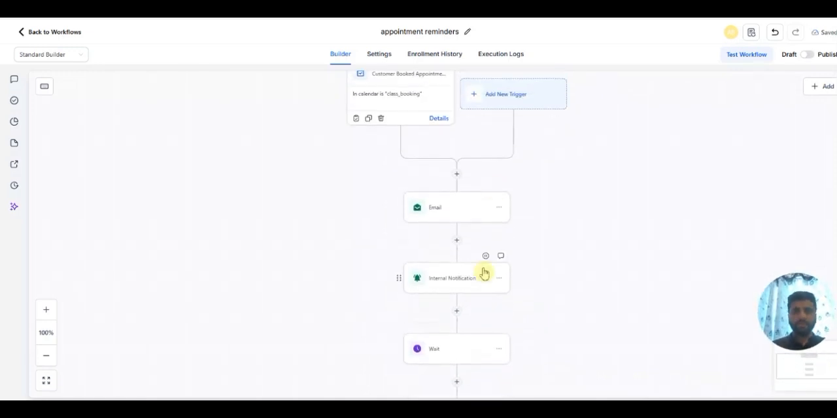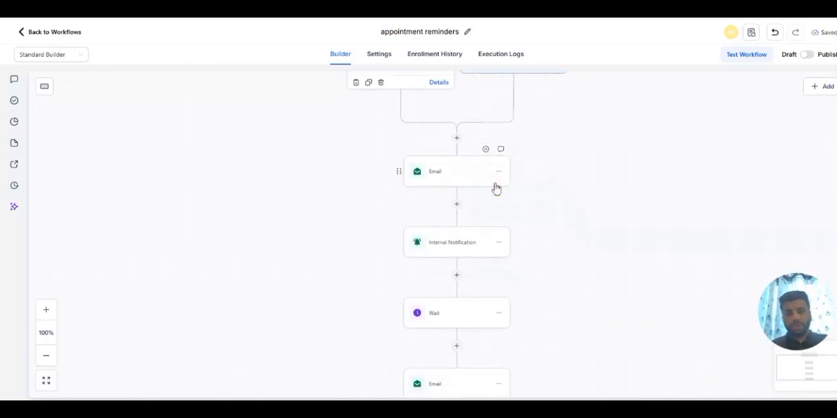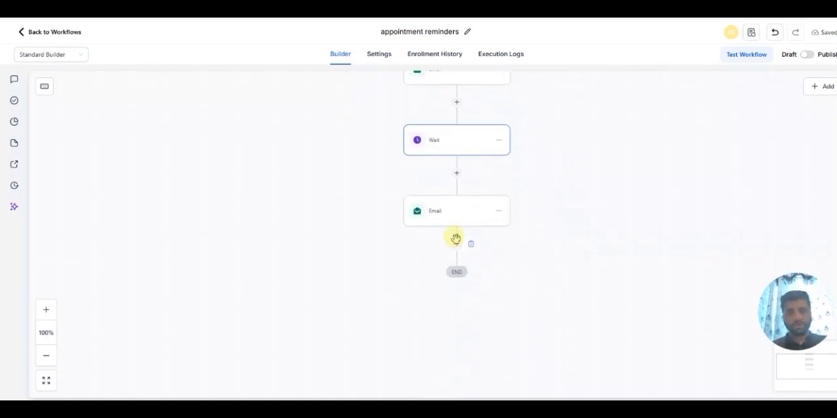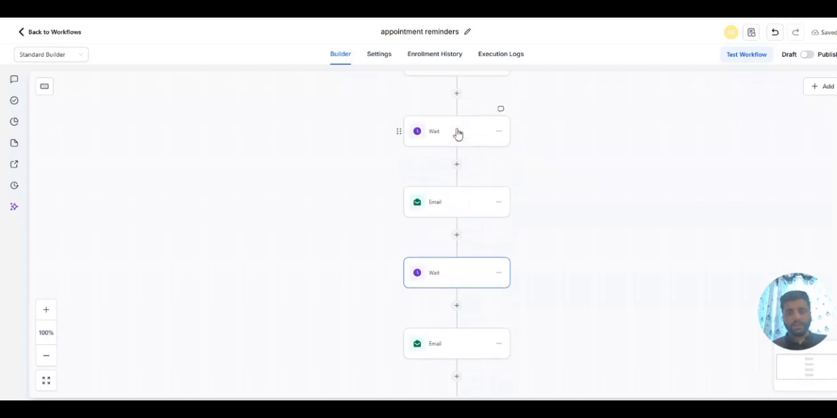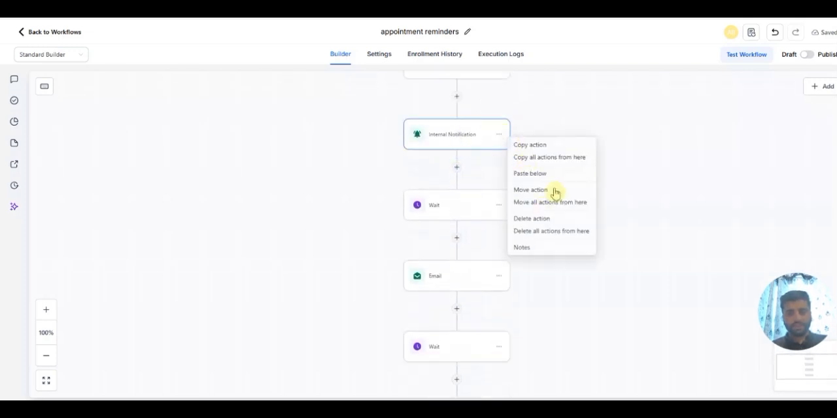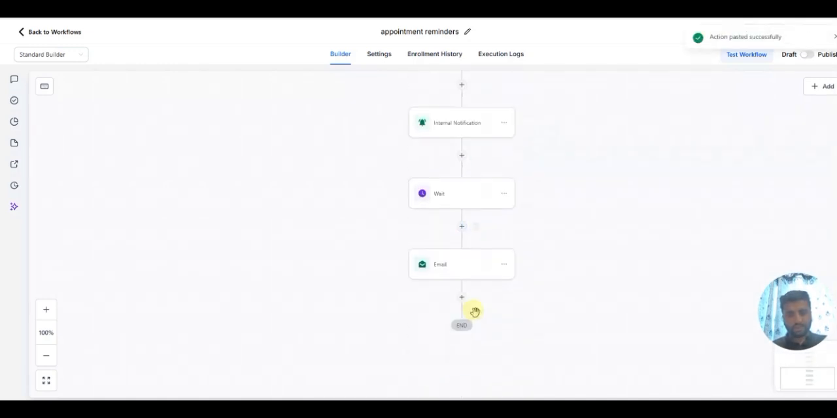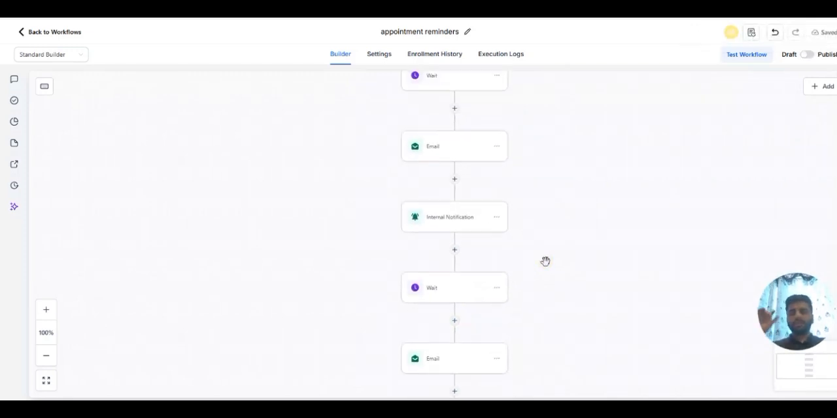So this is all for the booking appointments and reminders for the customers and for the internal team as well. We can add the internal one here. I will simply copy this action and paste it here and here as well at the end. So what is happening here is that after some time, this automation will remind the customer and our internal team that we have an appointment later on and we have to attend it.